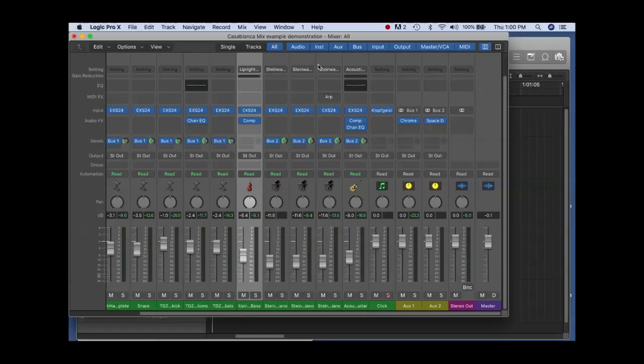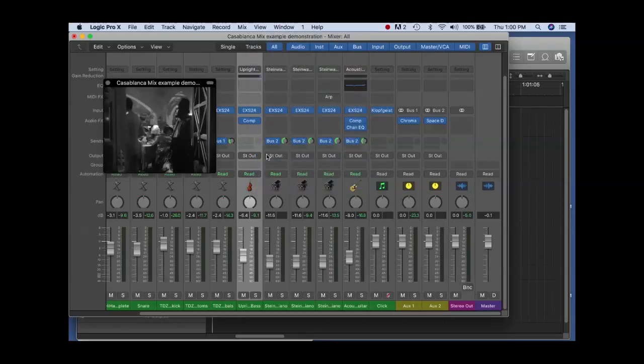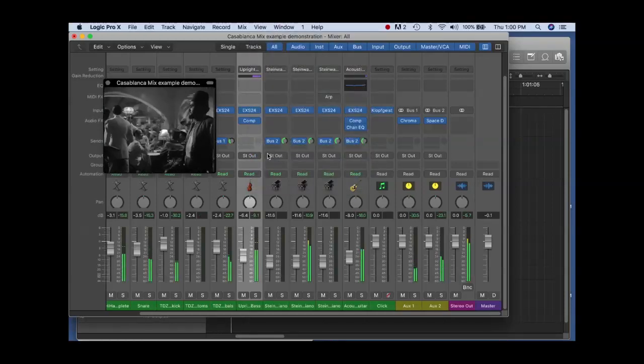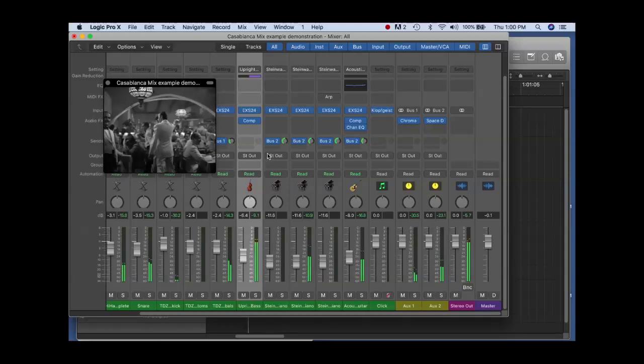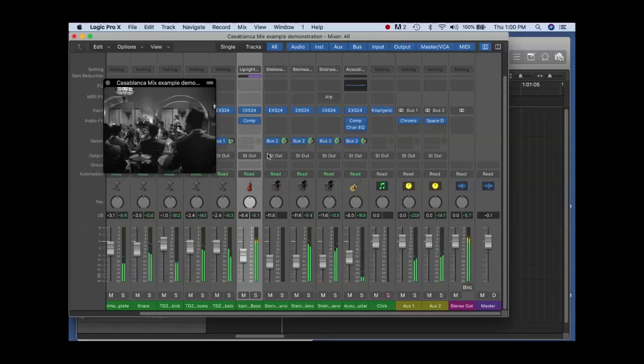I wanted to talk about one more thing while we're talking about mixing in Logic. If we open up our movie window and we play the track, you'll notice that the track needs to fade out here at the end of the second 8-bar phrase.